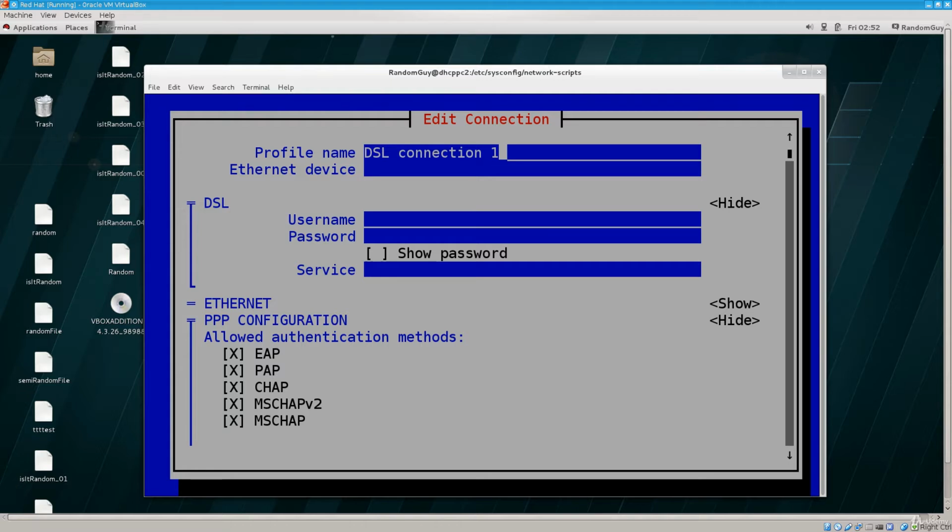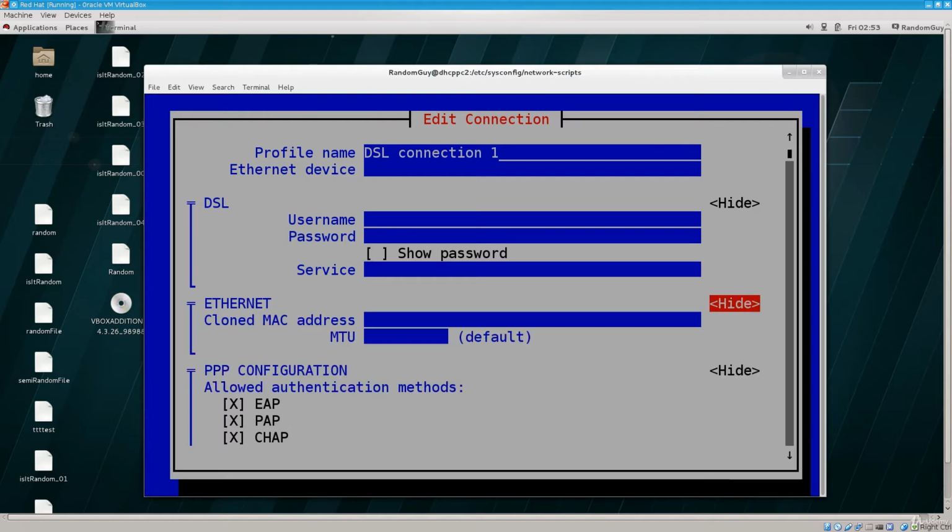where you had to type in username and password. Rarely anybody uses this today, but some people do. So you could basically configure your connection through this place by typing in the username and password that your internet service provider has given to you, and that would be fairly easy. So we have Ethernet, so you can just say show, and then you have some of the things here that you can type in as well.